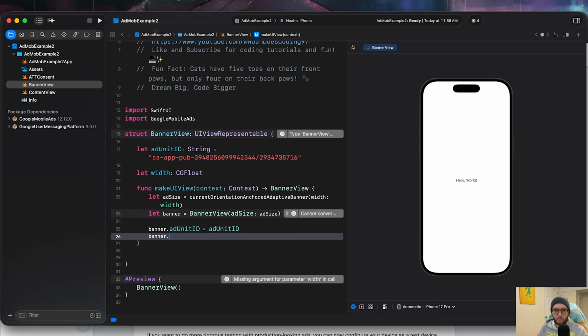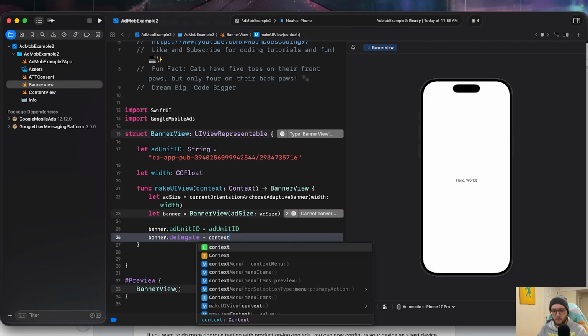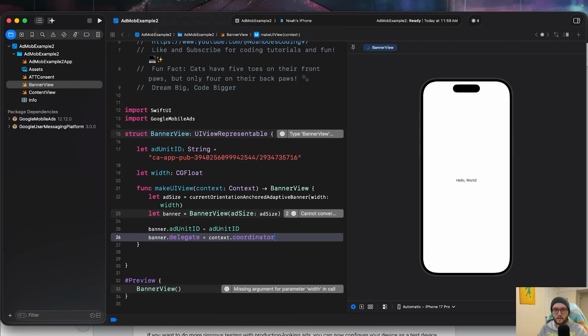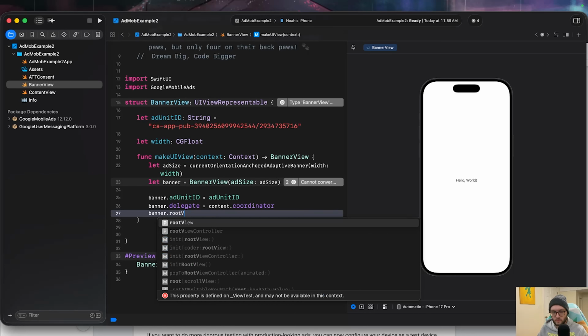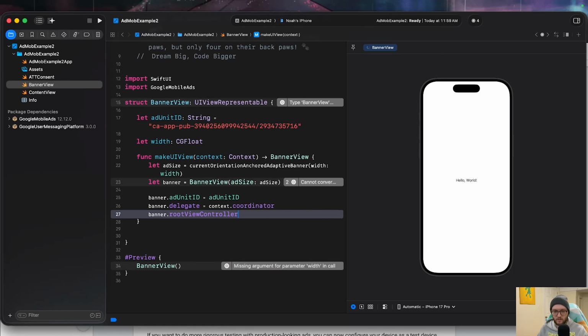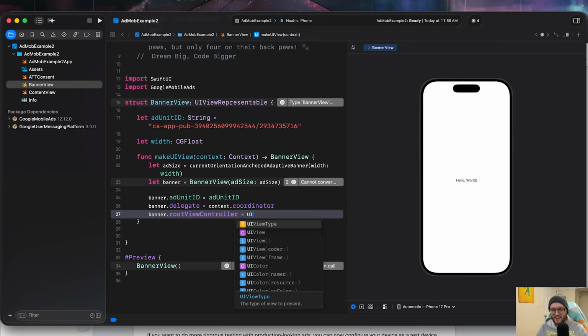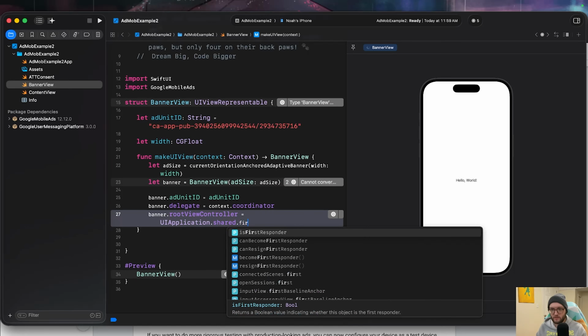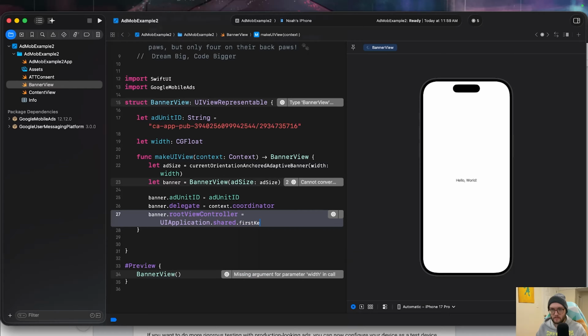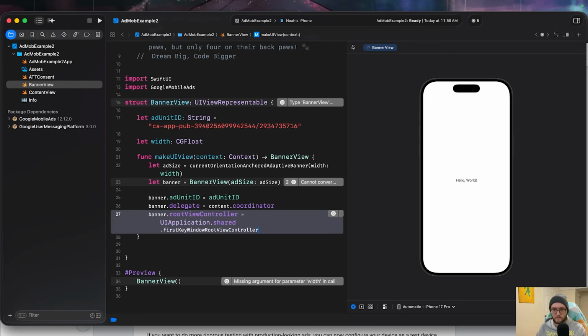Then we're going to look at our banner.delegate, which will be the context.coordinator. This is going to receive the load or success failure callbacks via the coordinator, which we do have with our context. Then we'll have our banner.root view controller. And you're saying, root view controller, what is this? UIKit? No, I promise. We're just going to have our UIApplication.shared, and then we'll do the .first key. And we want the window root view controller.